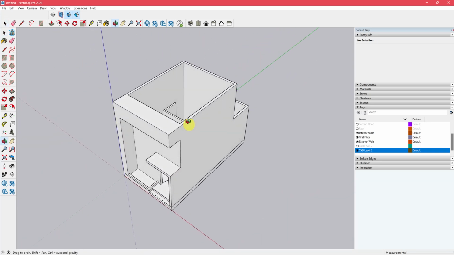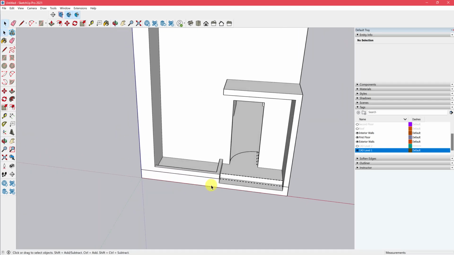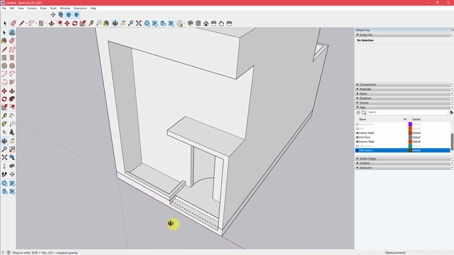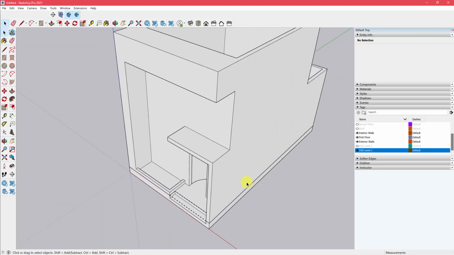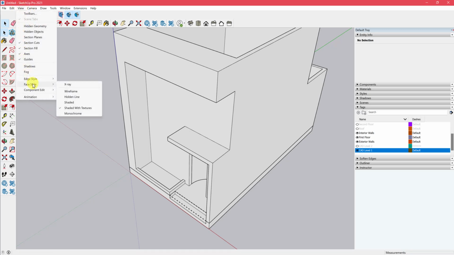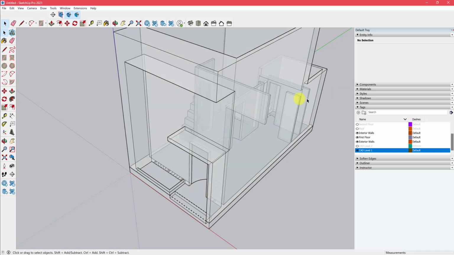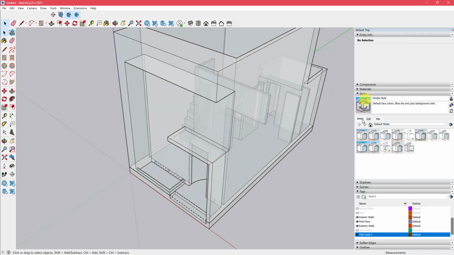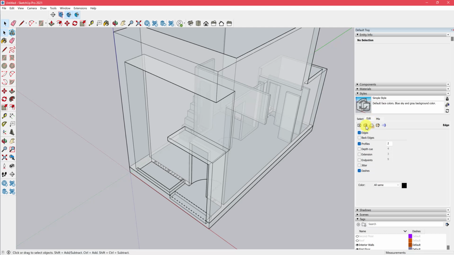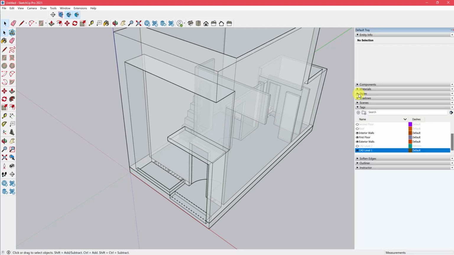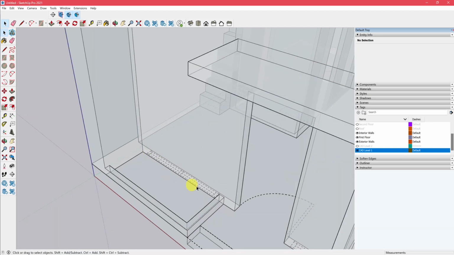Okay, and then for our windows, this is where we might need to turn that X-ray mode back on so that we can actually see where the windows are placed. So you can go up to View, Face Style, and X-ray, or remember the same can be achieved under Styles, Edit, Face Settings, and X-ray, whichever way you'd like to get there. Now we can see where those windows are.